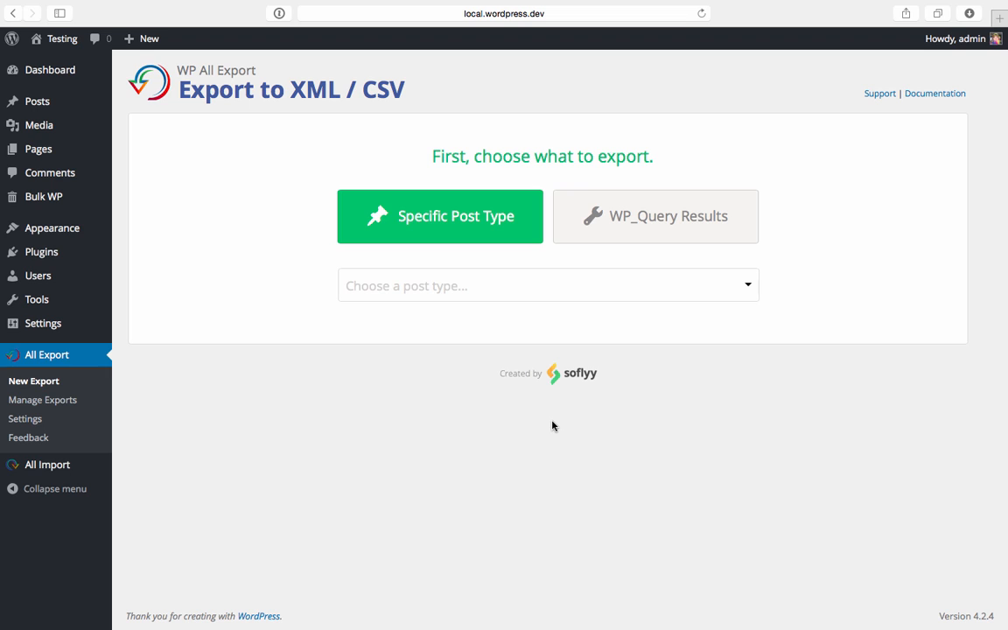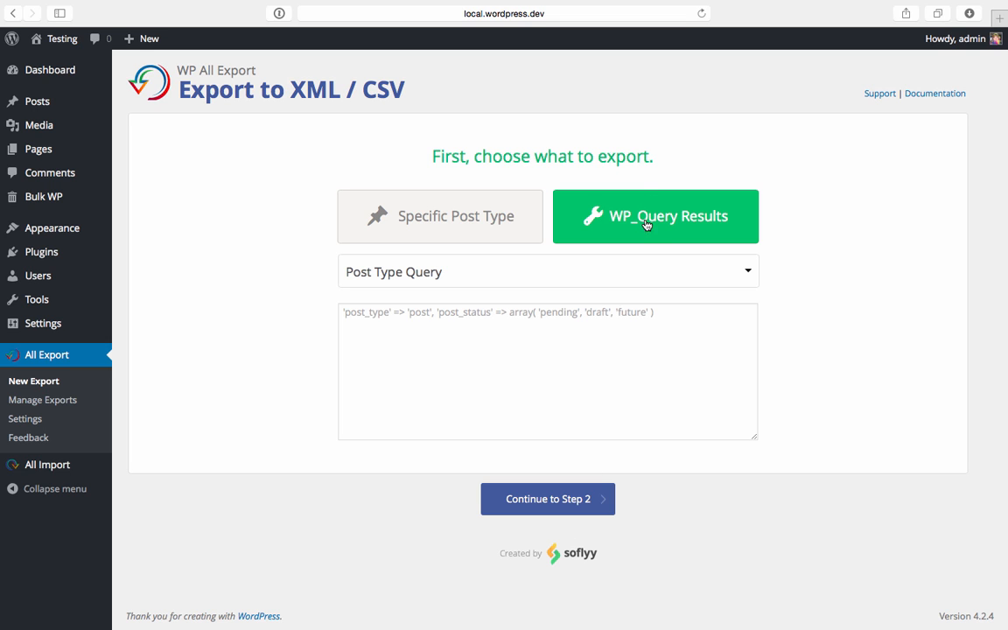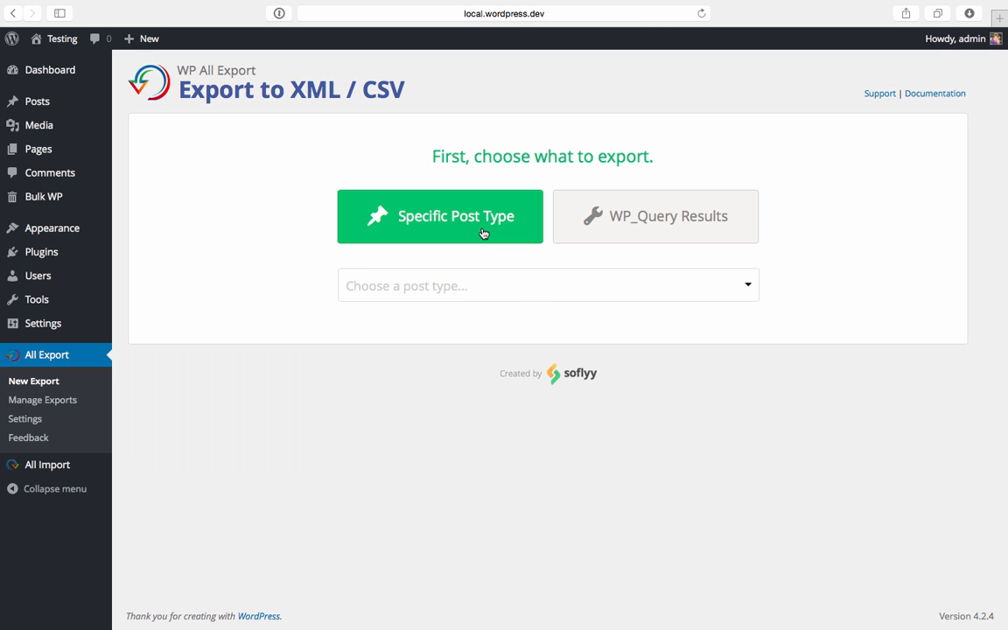WPL export plugin. So first, you'll choose what to export, and you can either choose a specific post type or you can actually build your own query. Now if you're going to build your own query, what you'll do is first select the type, and you can use the post type query or the user query, and then you would just paste it in here. But we're just going to export a specific post type, and we can choose posts, pages, or users.